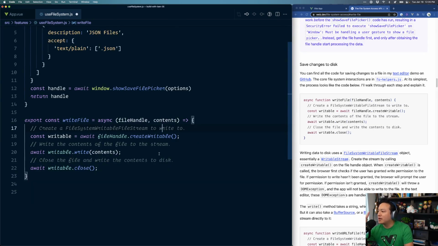Okay, so we are in here. We have the writeFile now. And look, it's actually pretty easy. You create a writable, which is easy enough. That makes sense: create something you can write. You write the contents, and then you close it out.